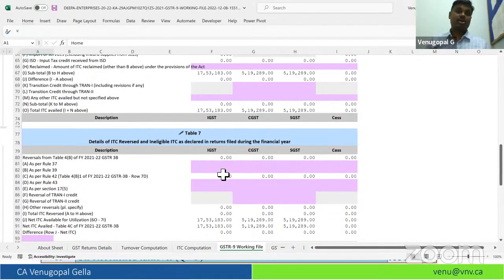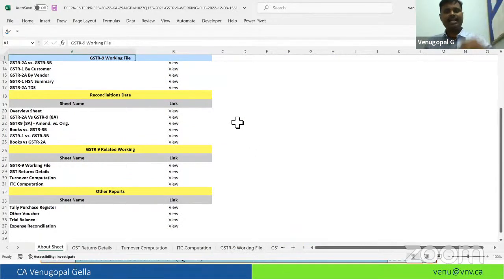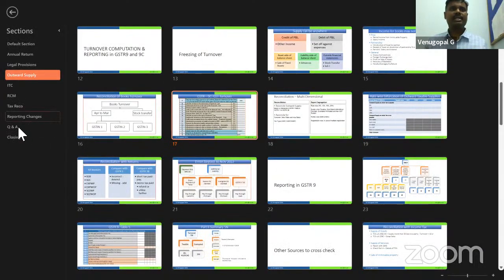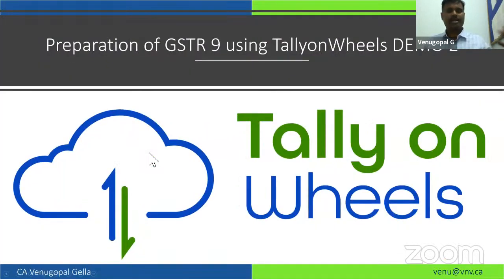Because when the GST audit comes, the 17-18 audit is happening now, like 5 years later, the audit is called. How do you justify your workings? That is why all your workings are there at a single place, right? So this is how one prepares the GSTR9 using Tally on Wheels. And I'm sure you got a glimpse of how GSTR9 and 9C are to be prepared and how the Tally on Wheels application can be used in preparing this.